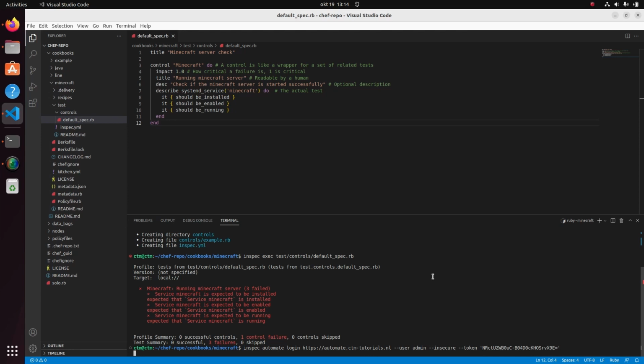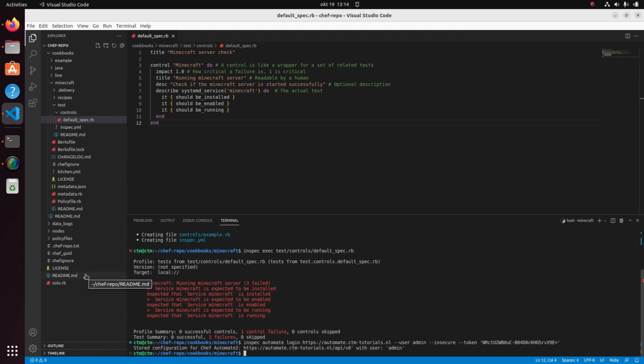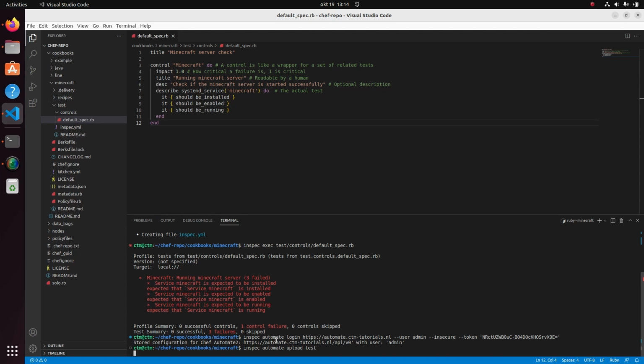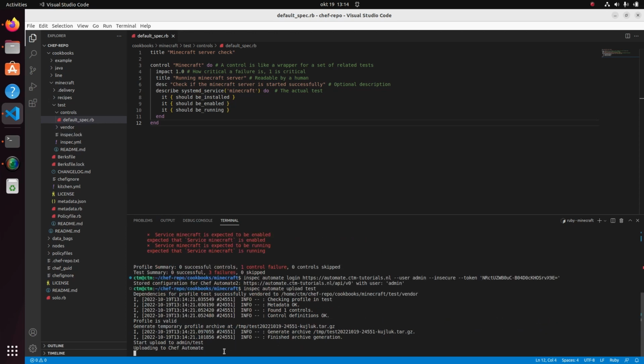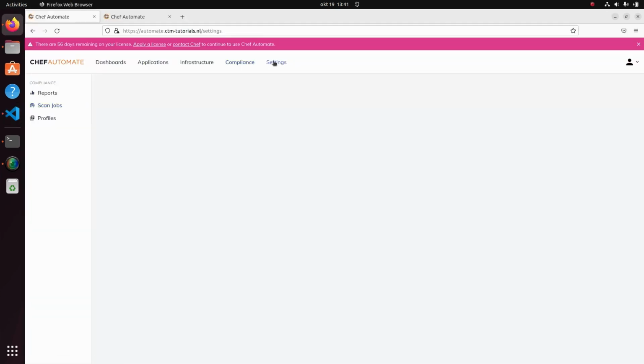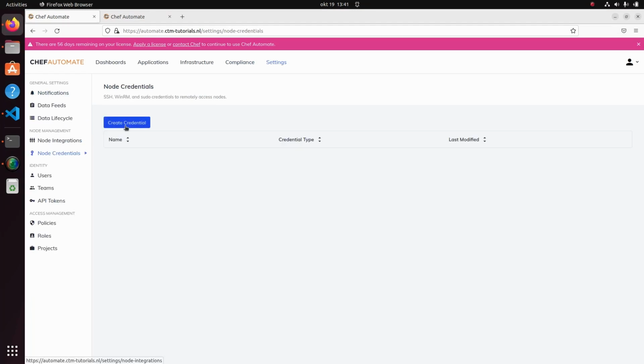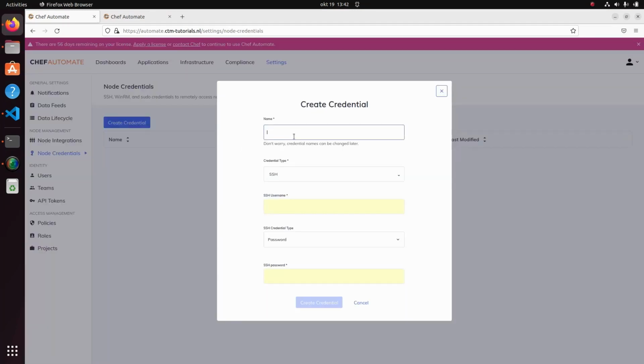Once we have authenticated with the Automate server, we can use inspec automate upload with the name of the InSpec profile. After uploading your InSpec profile to Automate, head on over to the settings and over to Node Credentials. Give the credentials a name, preferably the name of the node, then fill out the SSH credentials.